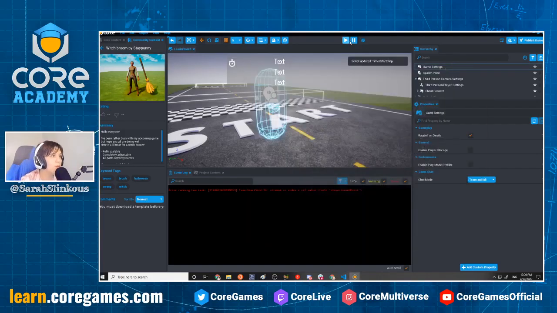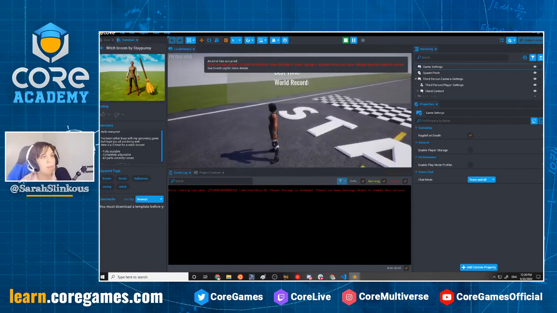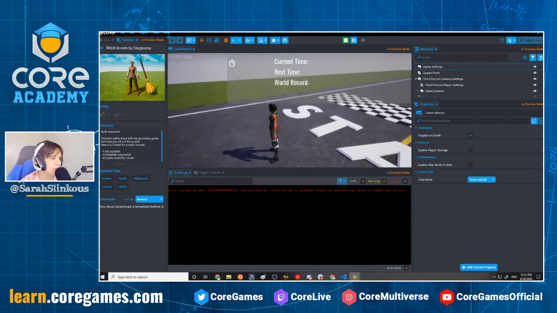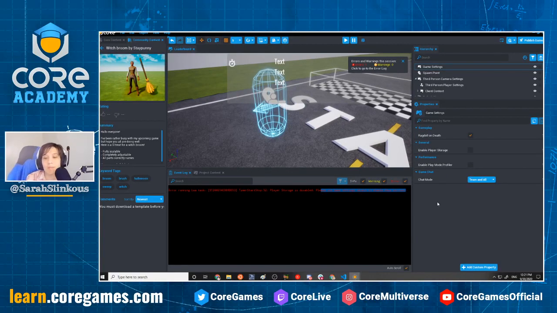Okay, cool. So we'll press play, and we get the error that I was trying to manufacture, which says, and you're just going to have to believe me, timer start stop line 52, player storage is disabled. Please use the game settings objects to enable this service. A lot of times if you download something on community content that depends on player storage, you're going to get this error because you need to set it up. And when we get to leaderboards, it's going to be even more complicated because you have to create your own leaderboard. So if you try to make a community content piece for somebody else's leaderboard, you're going to have to change that part out yourself.